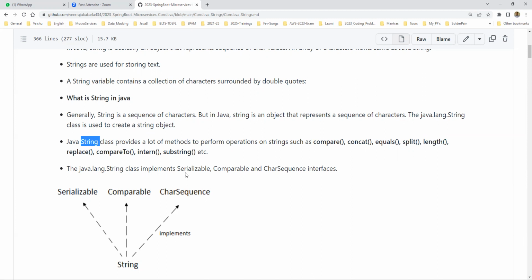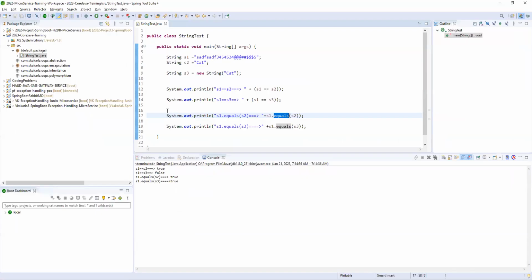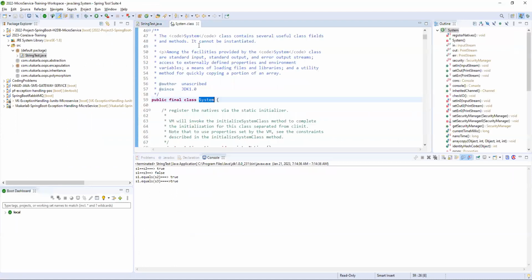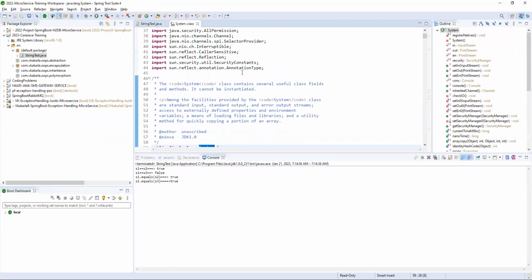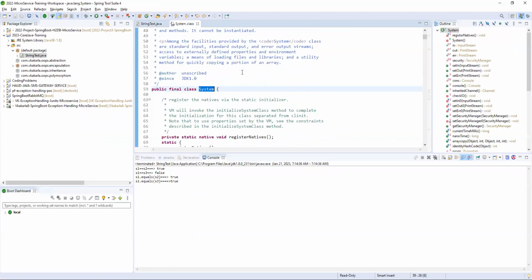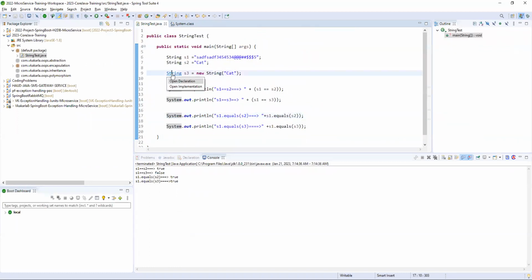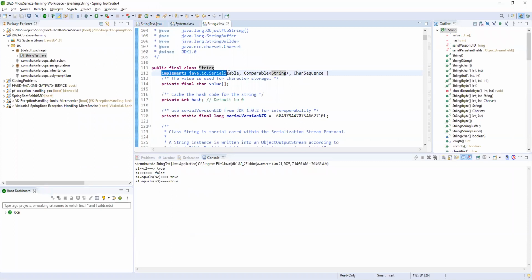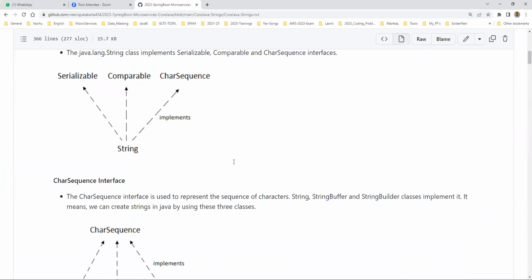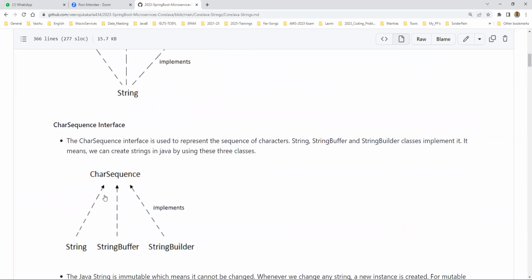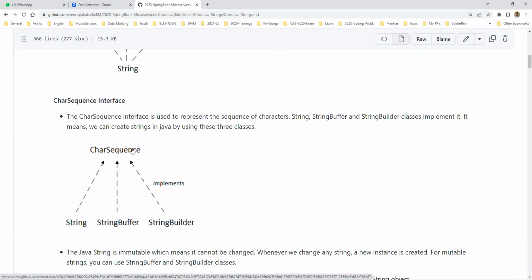The java.lang.String class implements Serializable, Comparable, and CharSequence. We just saw that, right? You can see here, go to the top of this class. I opened String, okay? You can see Serializable, Comparable, and CharSequence. That is what is mentioned here. So CharSequence is also implemented.